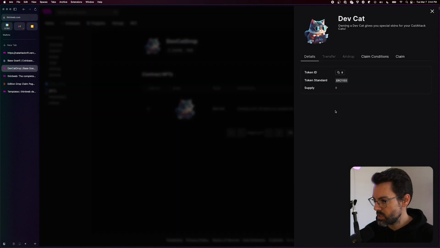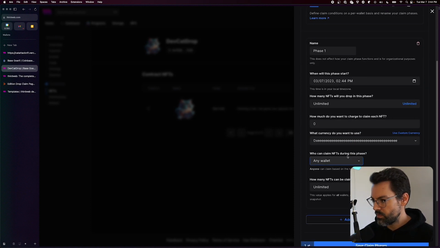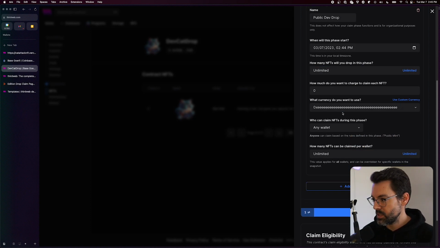One thing that you can do is click on the NFT and see some details about it. The important thing that we're going to do here is set our claim conditions. This can get really powerful. You can have multiple phases with different rules. Here, I'm going to call this a public dev drop. And we can say, when will people be able to start minting? How many will you drop in this phase?